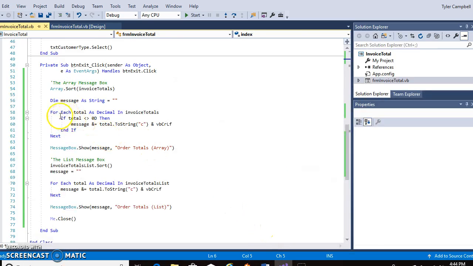So here in the for loop, if the total does not equal 0, then it's going to add that total to the message string that's going to display on the message box.